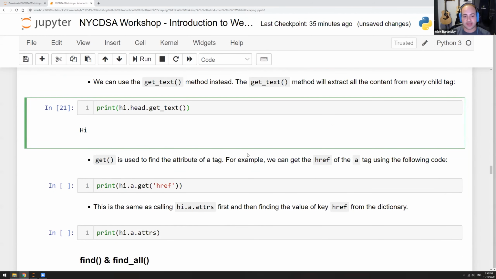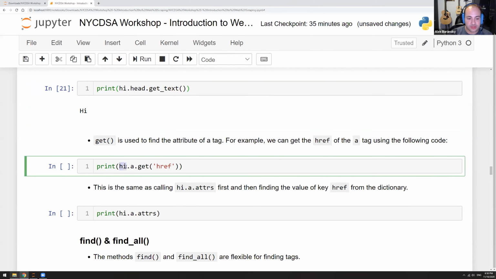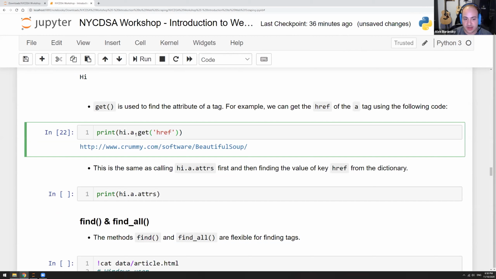Now, what happens if we want to extract the value of an attribute of a tag? Well, what we can do is hi.a, which is our A tag, right? And then we can do .get, and pass the name of the attribute we want to extract. And this will return the value of that href attribute for that A tag. Hopefully some of you recognize this as a dictionary method. This is essentially just skipping the step where we call the get method, which is a dictionary method where we pass the name of the key, and it will return either the value of the key or None if the key doesn't exist.